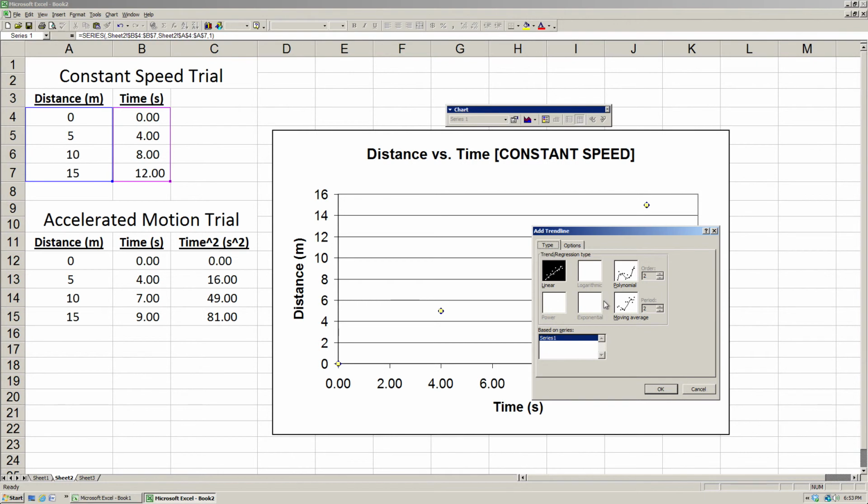Before you get out of this option menu, you need to go up to the top and select the tab that says Options. At this point, you need to select the option to set your intercept equal to 0 if your data needs to go through the 0 intercept point. And that means over here where it says 0, 0, does it make sense that your data goes through this point? It does for this one. At 0 seconds, I'm 0 meters away. So this graph should go through the 0, 0 intercept point. If it does not need to go through the origin, then do not select this option.